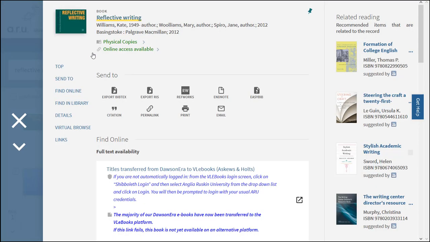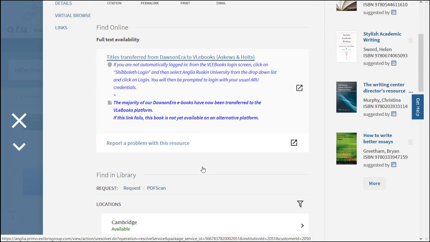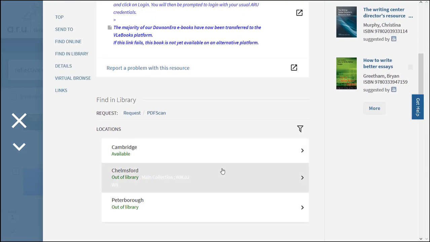If we have an online copy of the item, such as an e-book, then you will see a link to open it in the Find Online section. If we have physical copies, then you can see which of our libraries has the item, and, if you click on the name of a library, how many are currently available and where they are shelved. If all copies are currently out on loan, or you are based at a campus which doesn't have a physical copy, then you can place a request.